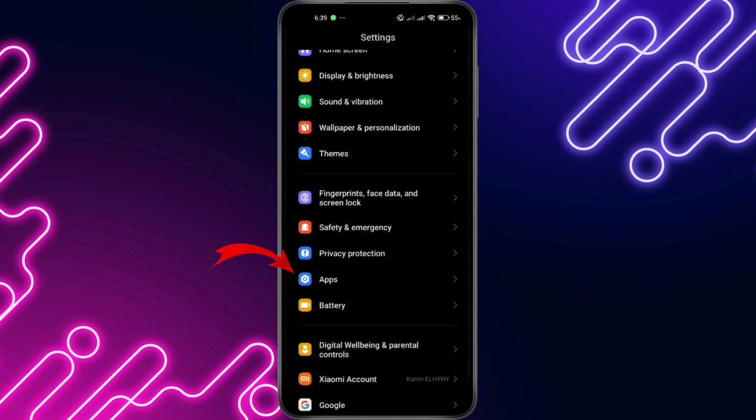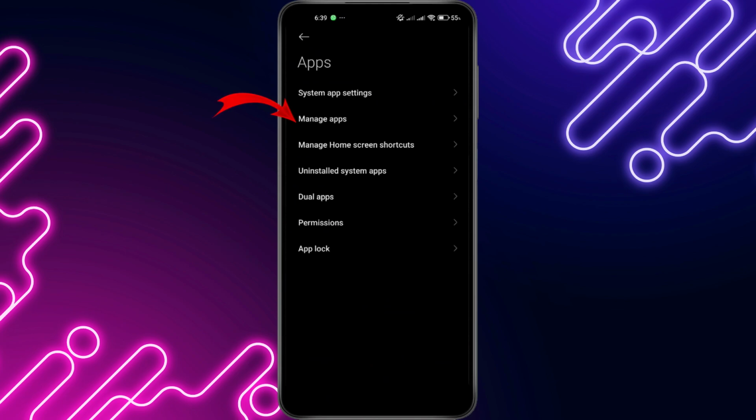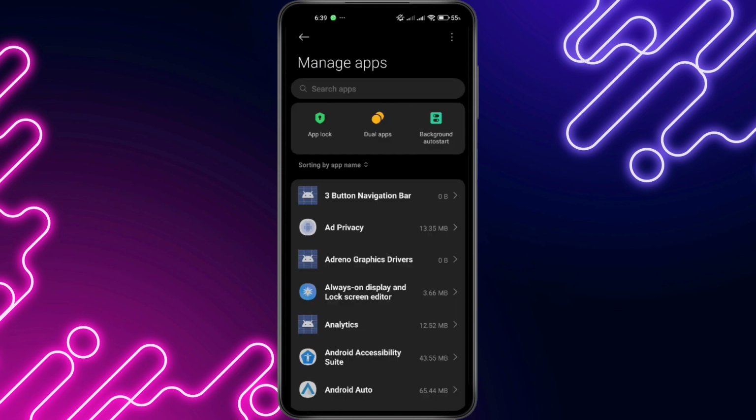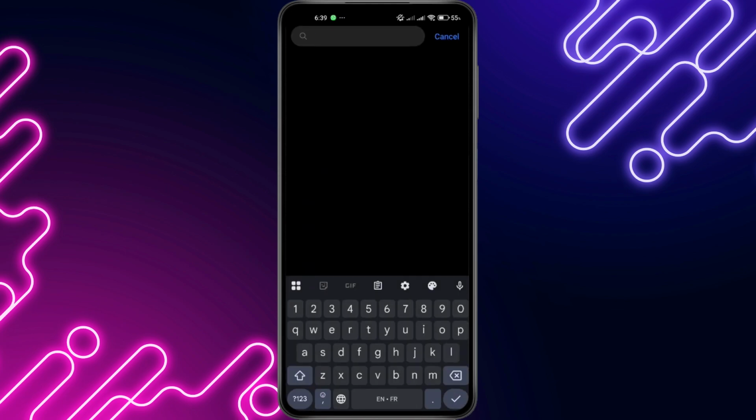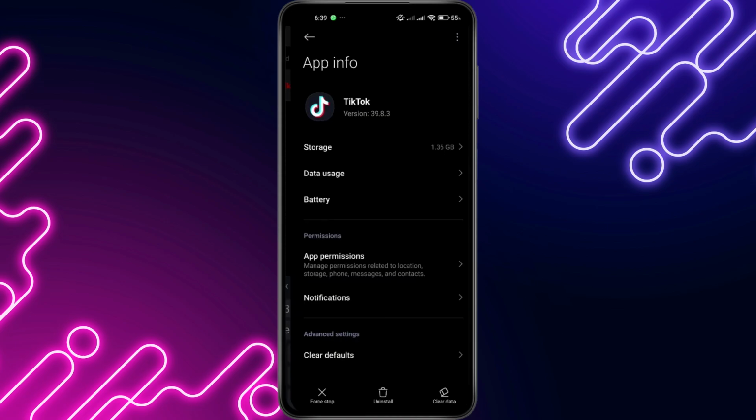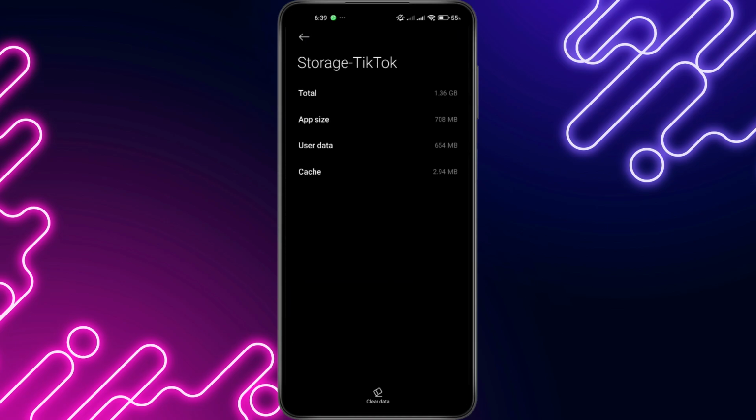Go to your phone's settings. Scroll down and tap on Apps or search for Manage Apps. Find and select TikTok from the list. You can scroll manually or just use the search bar. Tap on Storage and Cache. This may vary slightly depending on your phone model.